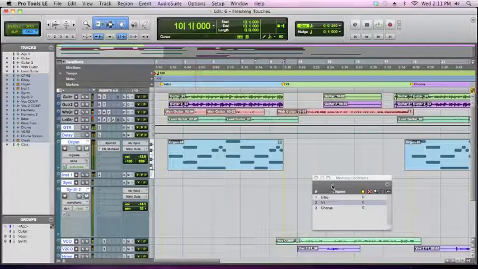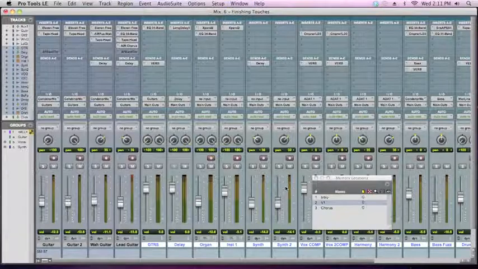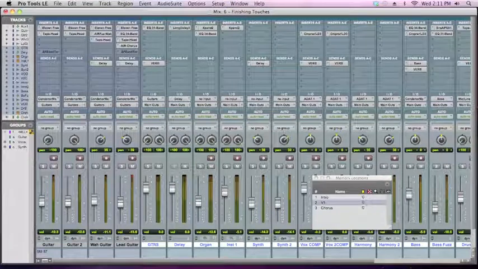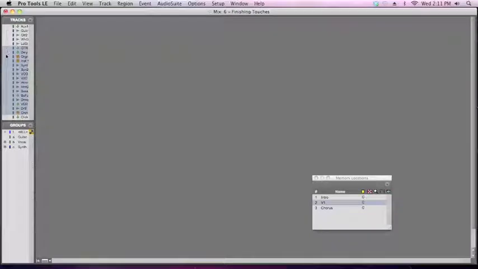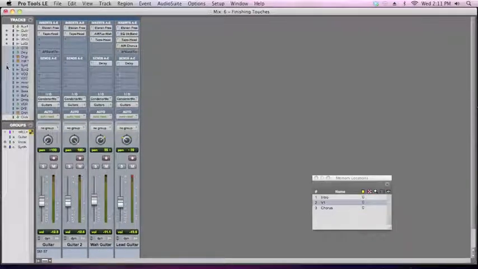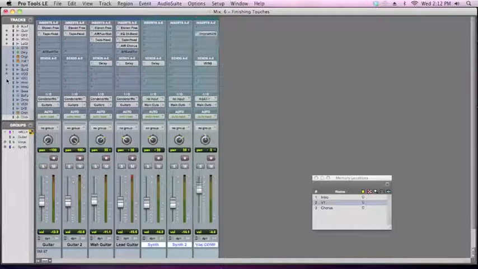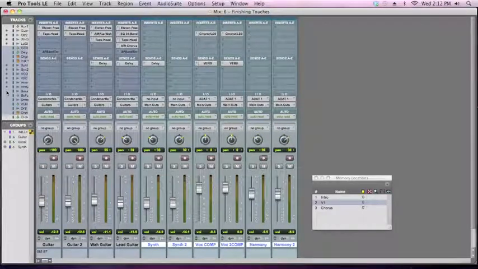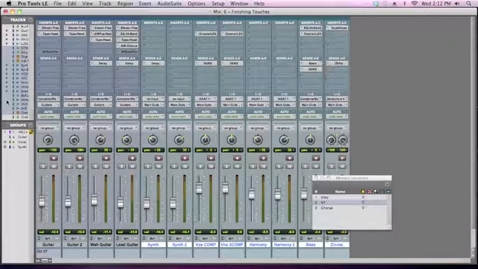Now what you can do is take this a step further with more memory locators. So what I'll do is set up a certain view, okay? I'm going to take a look at my tracks, and I'm going to hide every single track by holding Option or Alt and clicking on the Show Hide. And then I'm only going to show my audio tracks: guitars, my synths, vocals, harmonies, bass, drums. Okay, those are all my audio tracks.